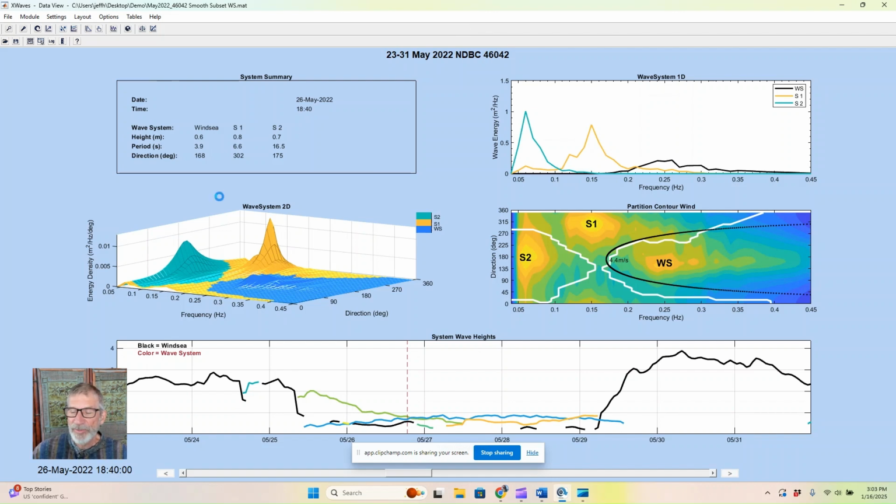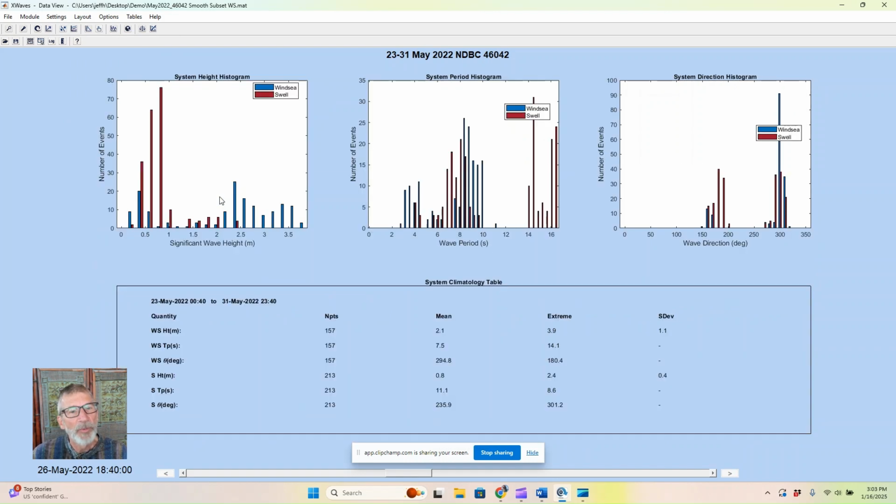Now that we have the wave systems, we can look at the wave system climatology. Here, for example, are height, period, and direction histograms. Really nice to show how we have two different modes to the wave spectrum here, with a dominant swell component coming from the south and a dominant wind sea component coming from the northwest. Nice table here showing the means and extremes and standard deviations of the different wave parameters.